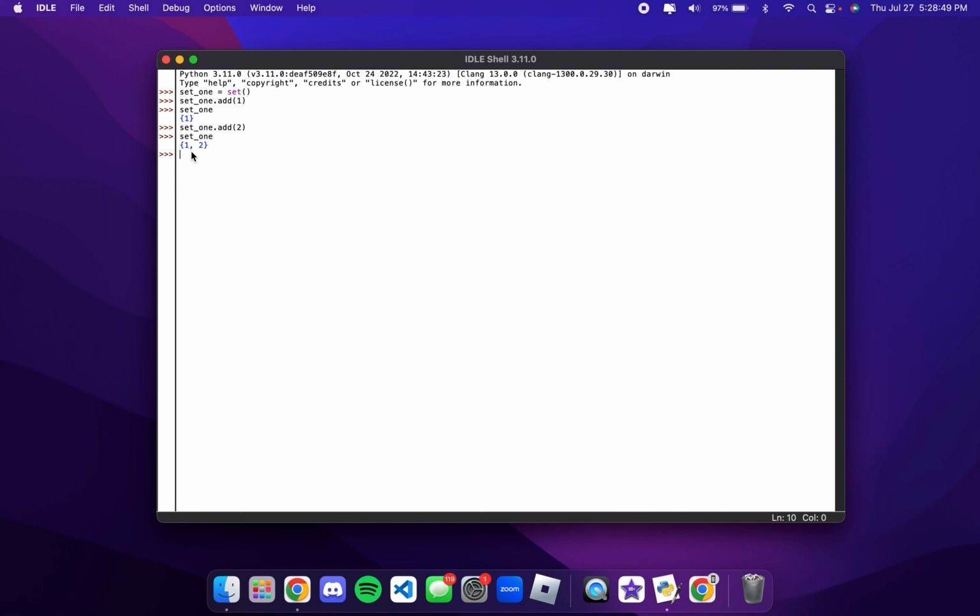Now we said that you can only have one appearance of each object in the set. So what happens if we add 2 a second time? Let's check our set. As you can see, we still only have 1 and 2. No matter how many times you add the same object, you're only going to have one of it in the set because every element in a set is unique.